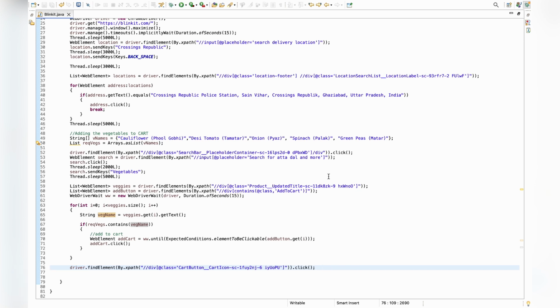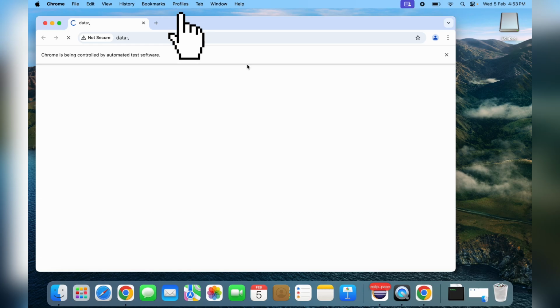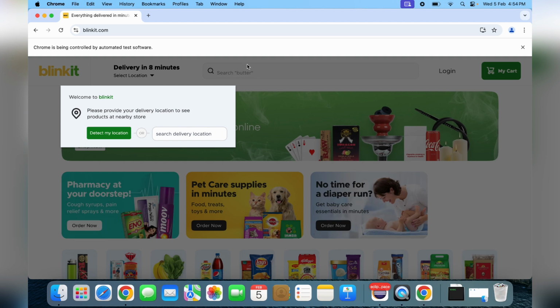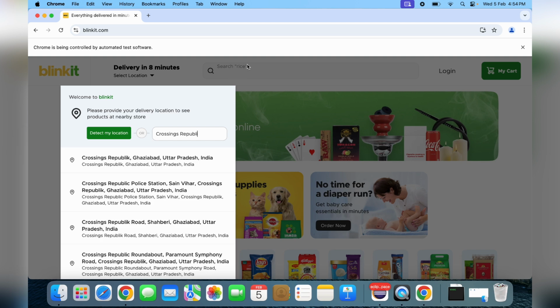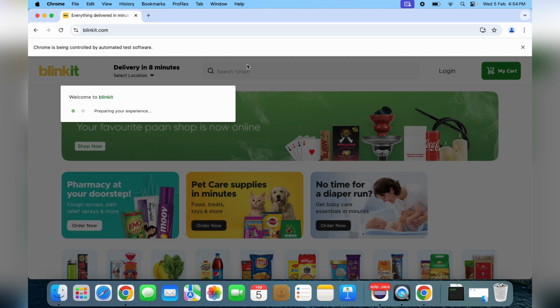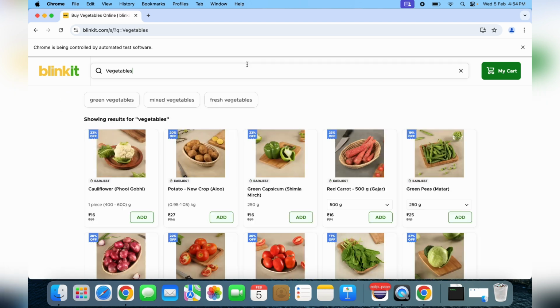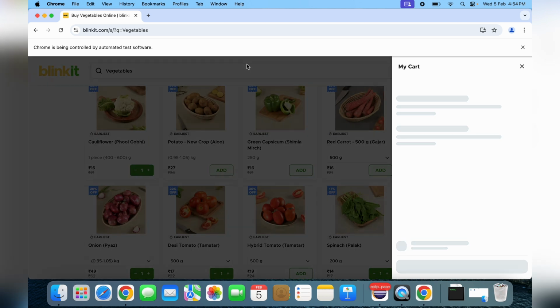This is pretty much the explanation. Now let's try to execute our code. Just click on this run icon. It will open the Chrome browser. Maximize the browser. Here it will type the address and select the address from the autosuggest list. After selection of the address, it will click on the search input field and search for vegetables, and it will add all the vegetables in the cart which we gave in our array list.